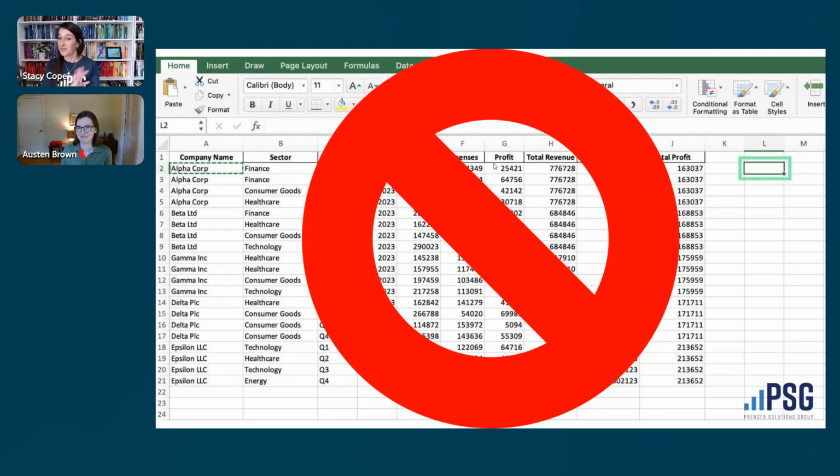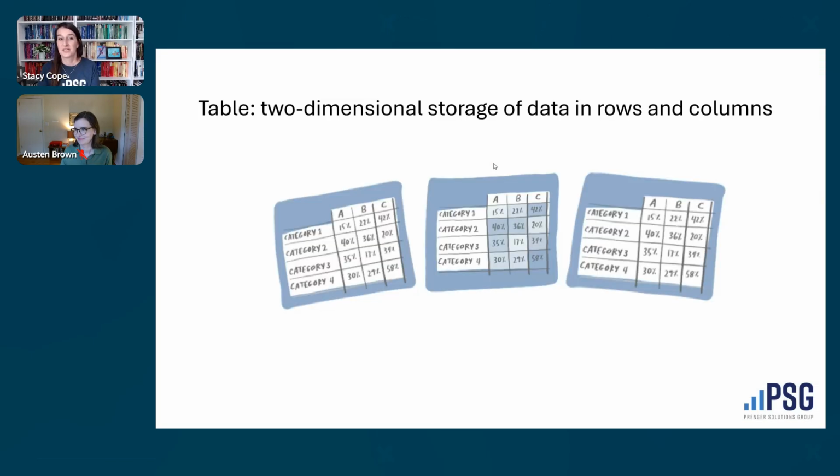This is not really a database, right? Tons of data, lots of information, but not a database. Here we have a bunch of tables, also still not a database. This is a bunch of tables with data organized in rows and columns.